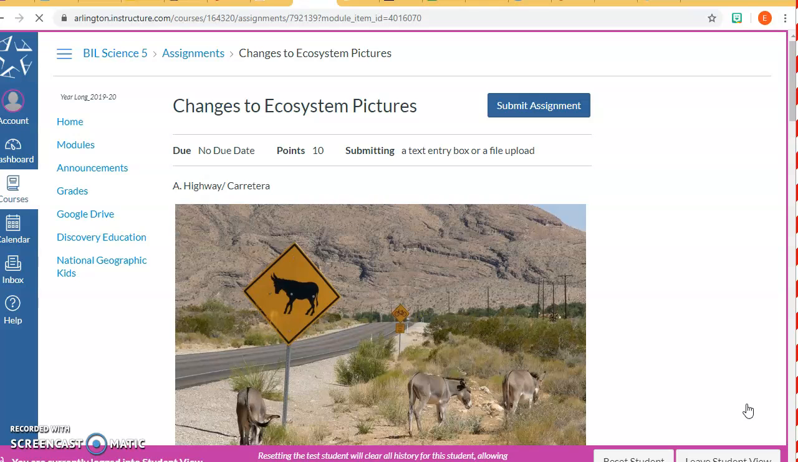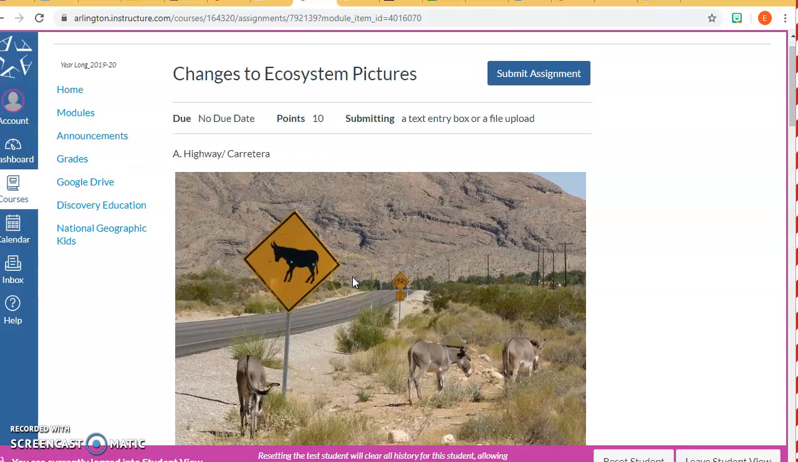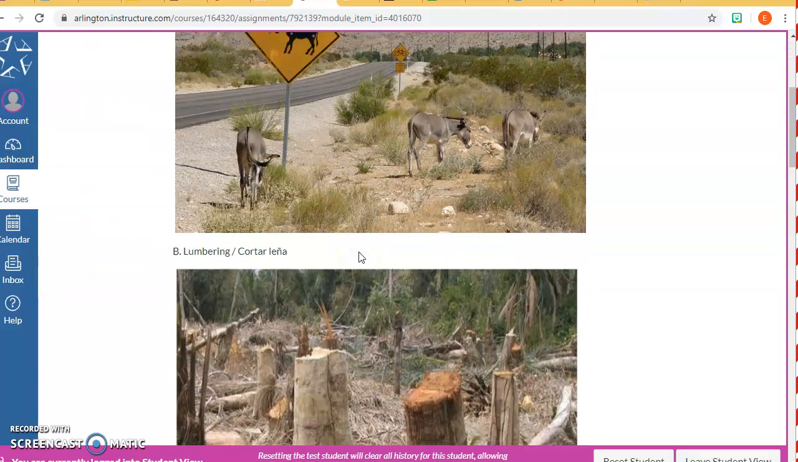So after watching that video, what you're going to do today, what you're going to do for Wednesday is I want you to look at all these pictures.